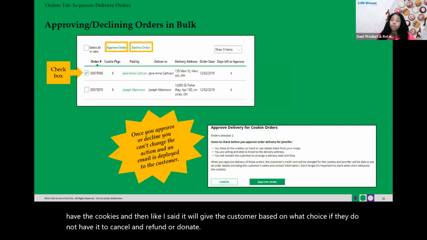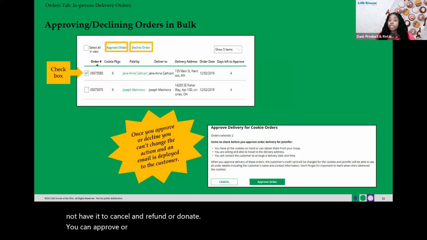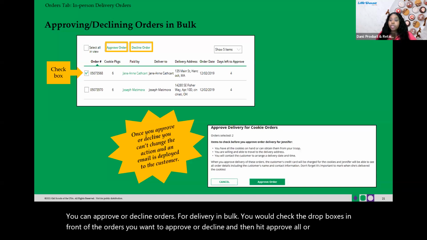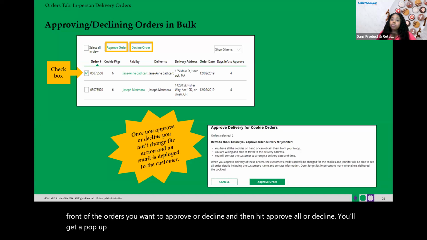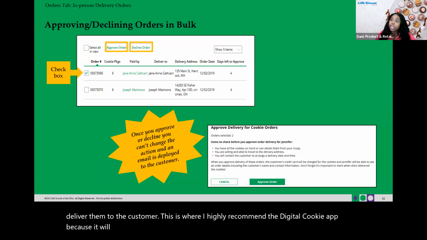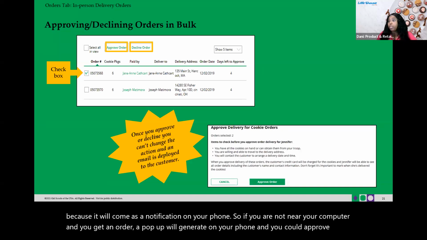You can approve or decline orders for delivery in bulk. You would check the boxes in front of the orders you want to approve or decline, and then hit approve all or decline. You'll get a pop-up message confirming you want to approve the orders you selected and can deliver them to the customer. This is where I highly recommend the Digital Cookie app because it will come as a notification on your phone. So if you are not near your computer and you get an order, a pop-up will generate on your phone and you could approve or decline via the app as well.